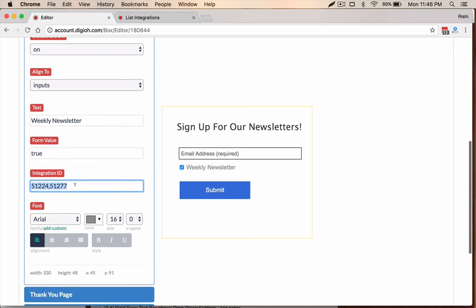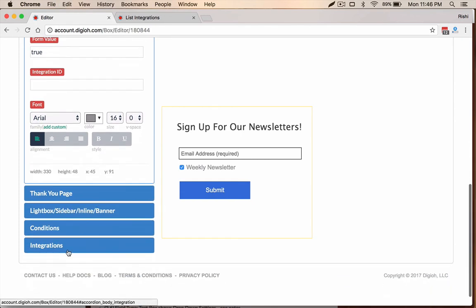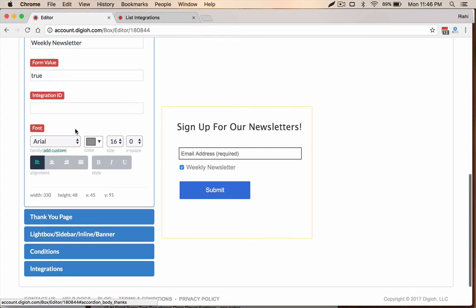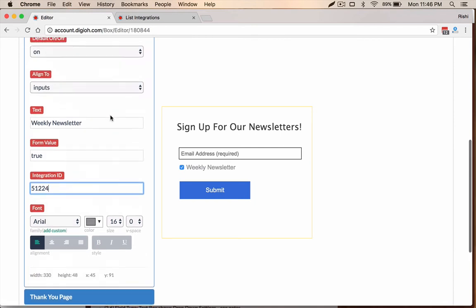Now, if this field is left blank, we'll just push it to the default integration that's set on a master level of the lightbox. So if it's left blank, we go to this integration on the lightbox. If it's filled out, then we bypass this integration and we can submit it to this specific integration. That makes it super flexible.